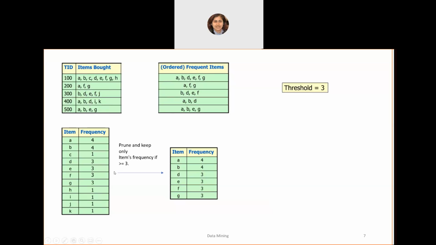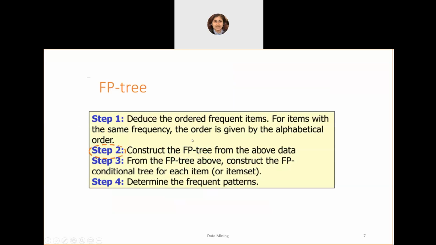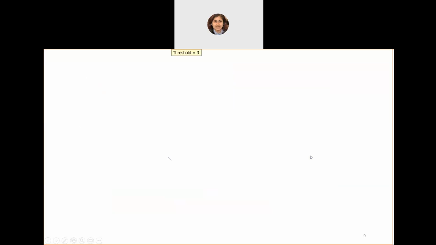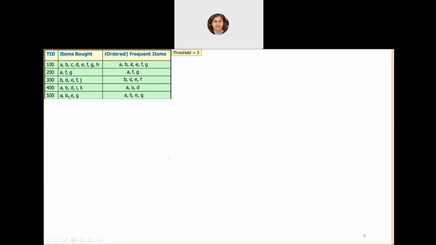Now let's see what happens. Prune and keep only items with frequency, as I just told you. So next step, whatever you deduced in the first step, we are going to construct the FP tree from the above data. How? Let's see that. First, we are considering the threshold as 3. So whatever you got, put it in a table, the items and the frequent item set that you found in the last step.